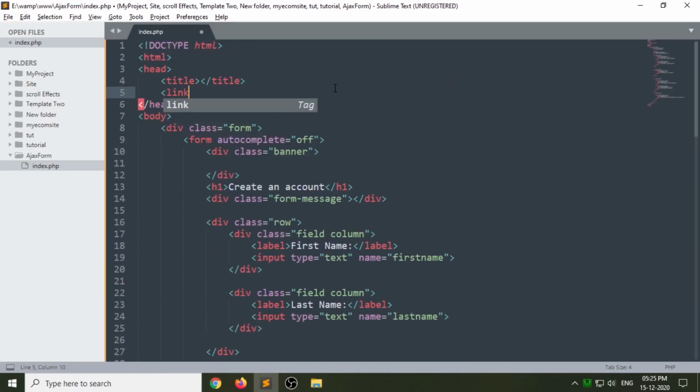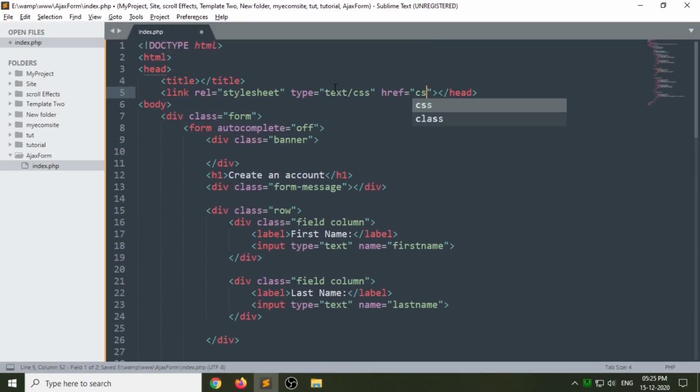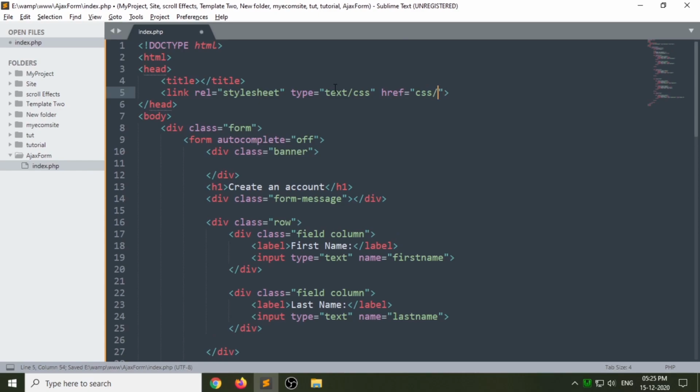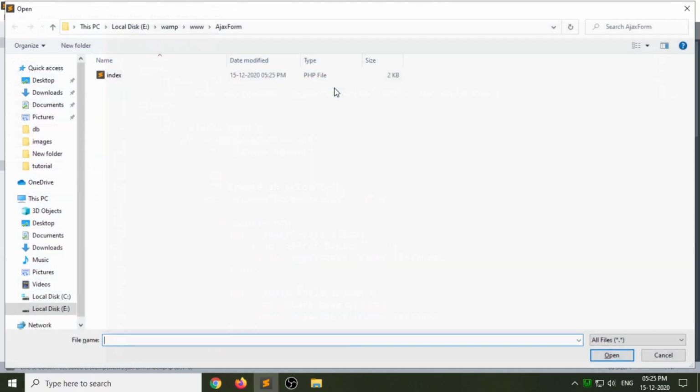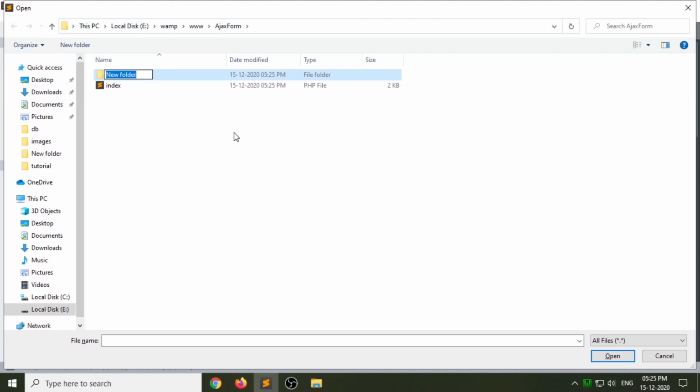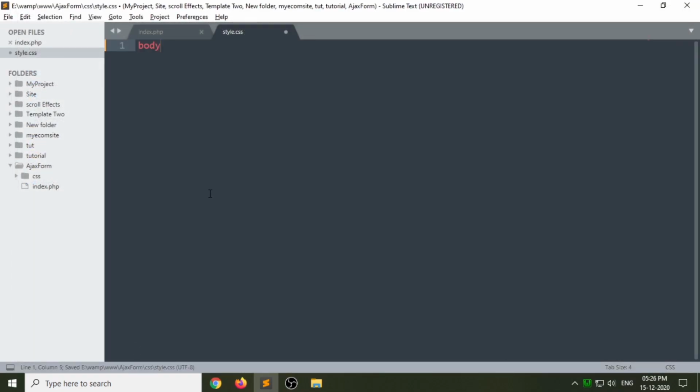Now let's style this form. First link the CSS file. I have created a folder named CSS. Under this folder create a file called style.css. Now let's start designing with CSS code.